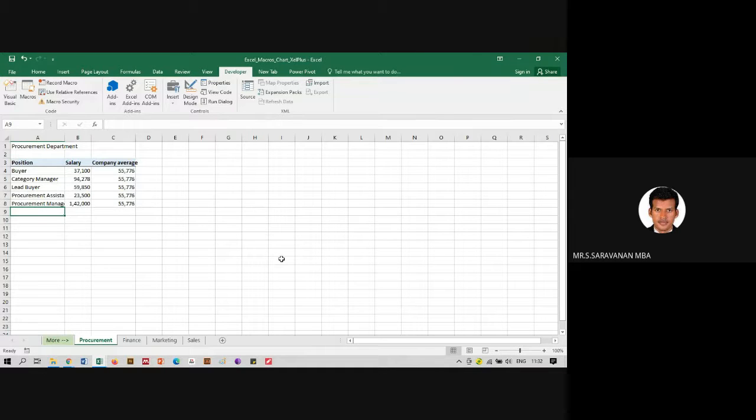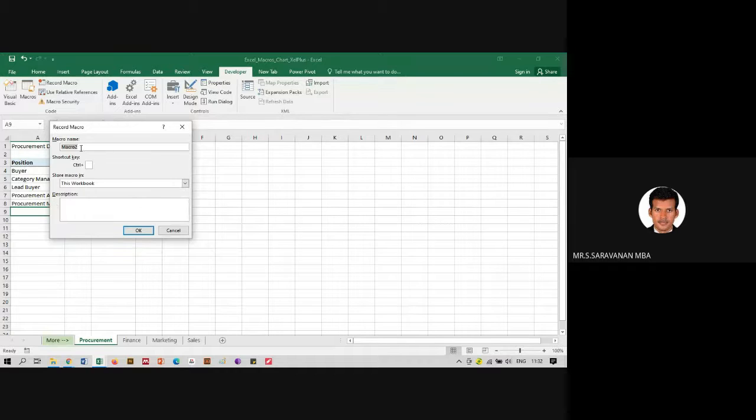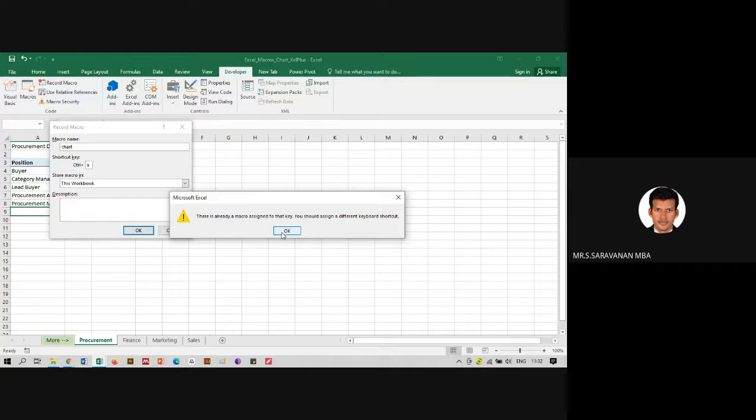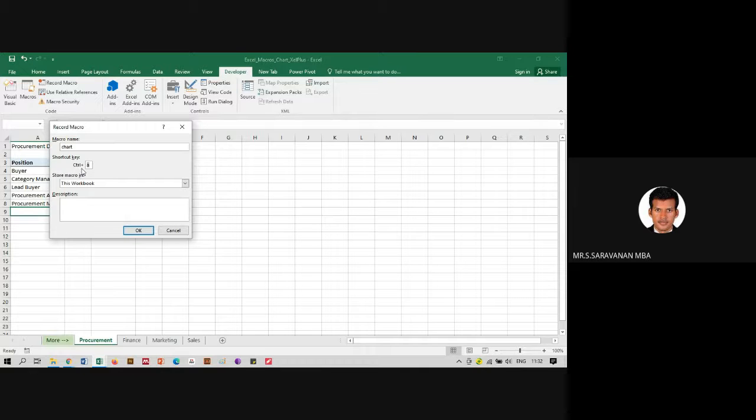Okay, let's create a macro. A macro means everything you do will be recorded, and then it will create its own code. So how do you record? See, there is a small option here. You can click it. It will ask for recording. We will give a shortcut of Control A in this workbook. We will take a chart. Okay, it is already assigned. We will take Control 1.